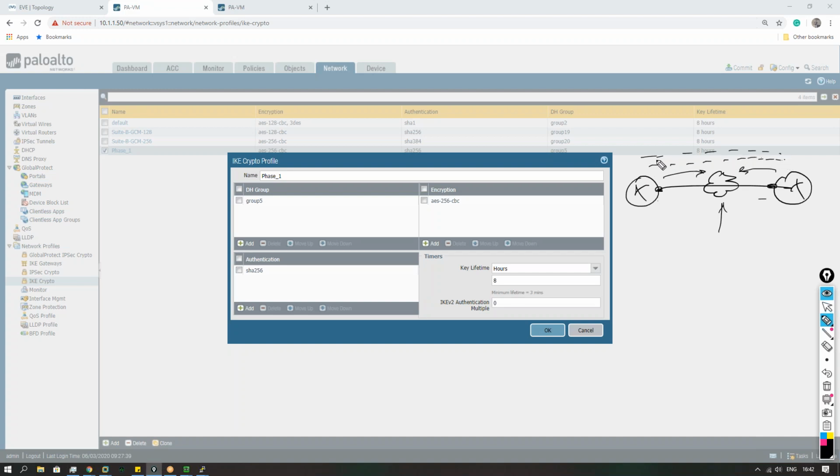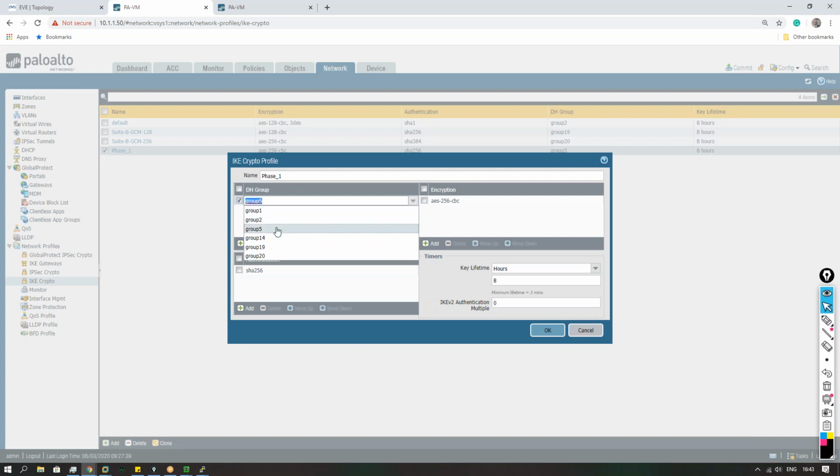This tunnel will be formed. Inside this tunnel, the ISP will not come to know what packets are being transmitted and received, because it will be encrypted. And what is the encryption type? Understood? Yes. Okay. In this there are many groups. This is what is supported by Palo Alto: Group 1, 2, 5, 14, 19, 20. This group defines the mode of encryption.